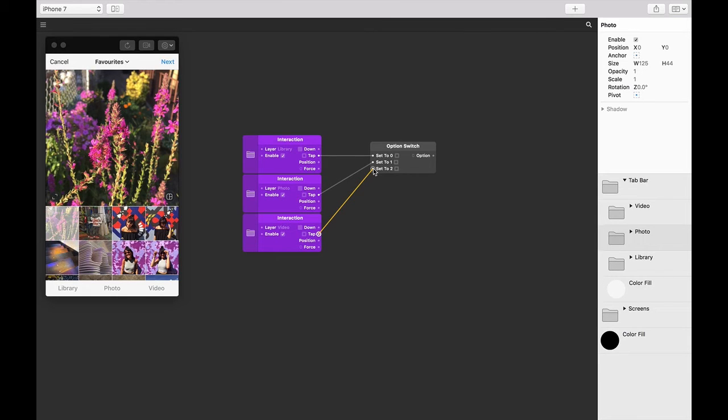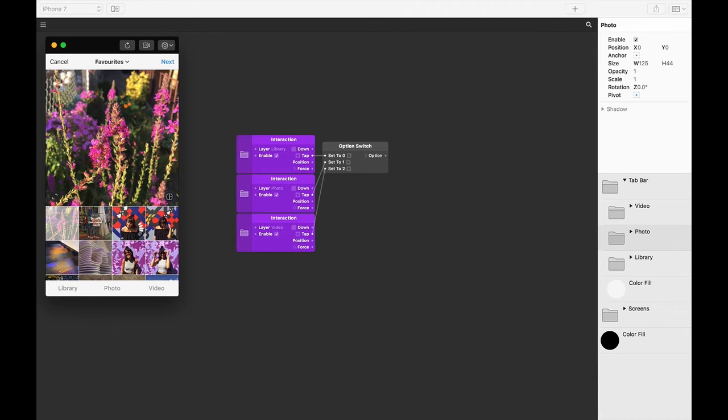And just make sure that you've been adding interactions for the tab bar groups instead of the actual screens. You should be able to see that tapping on a particular label causes that particular option to become the output of the option switch. Options, or indexes in Origami, count from 0. So the first is 0, the second is 1, and the third is 2, and so on if we had more.